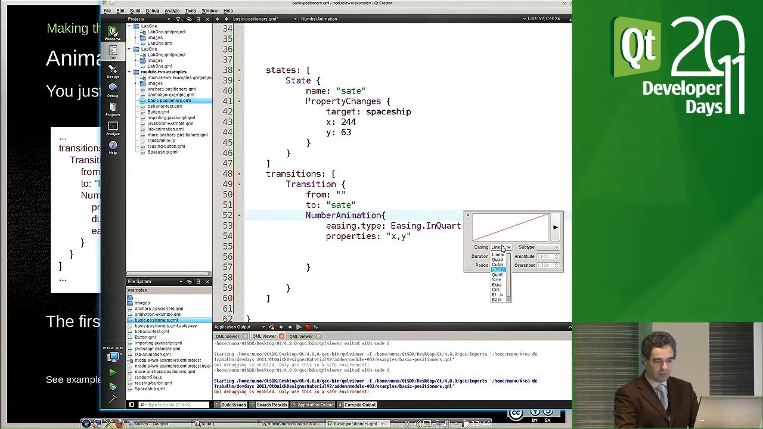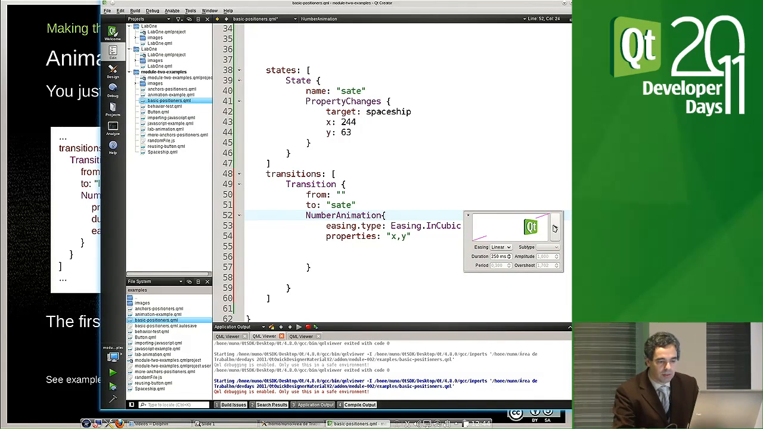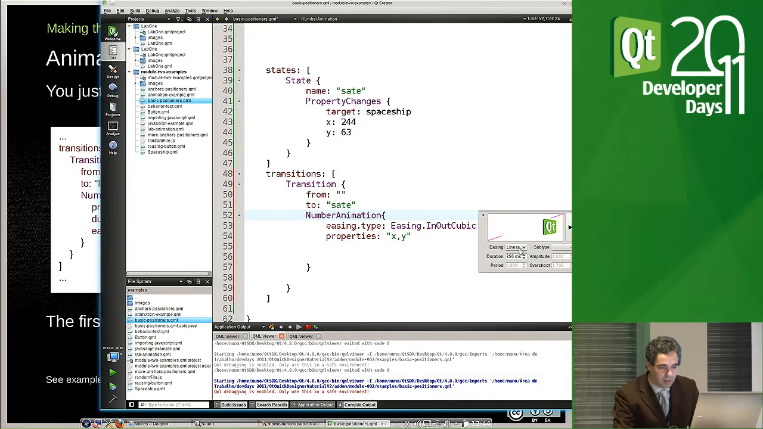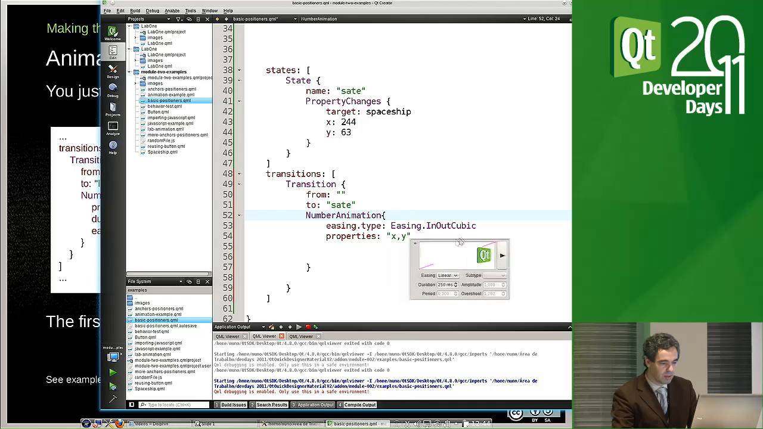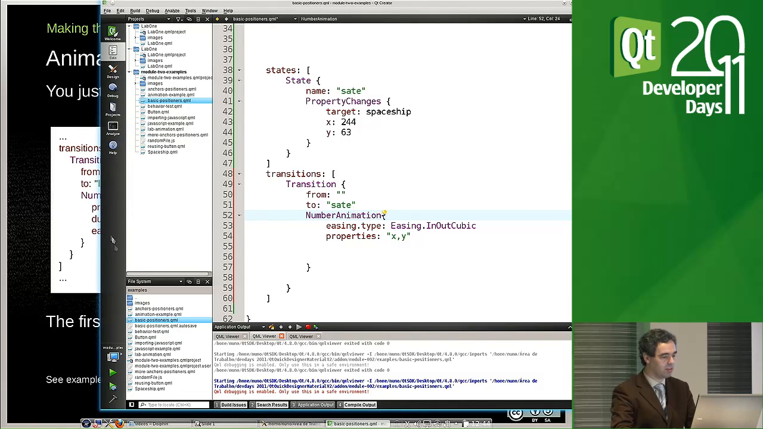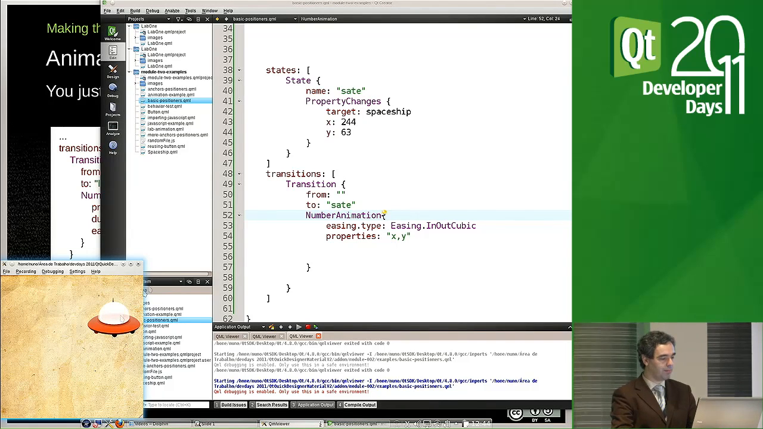So where's the subtype? In and out. And now, not quite. What's going on here? Yeah, there's something wrong. In and out. And then cubic should be enough. Just close it and reopen it. Yes. Let's see what we've done. Nicer, right? But it just works once.